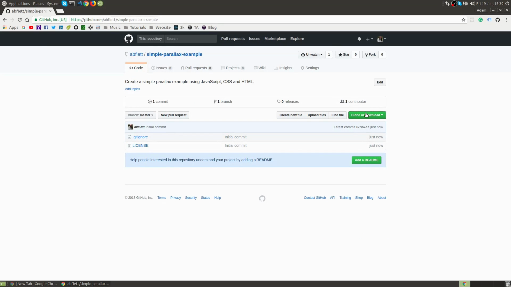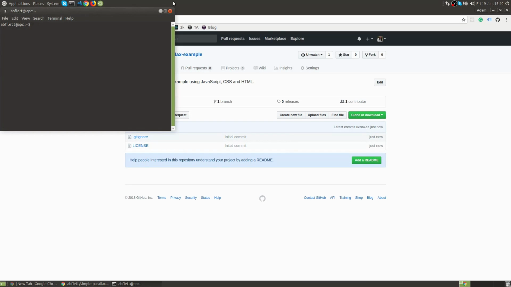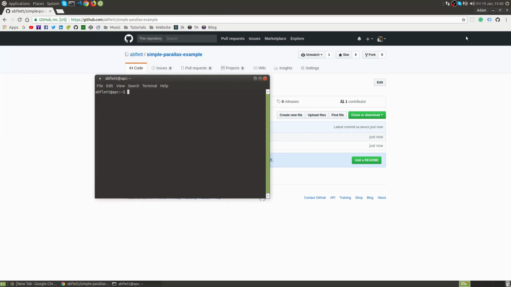Now I just click on the clone button and copy the link that's provided. I use SSH. I recommend everybody else to use it. It makes things a lot easier, and there's instructions on their website on how to set that all up. I open up my terminal and cd into the directory that I want to use, and now I'm just ready to clone it by typing in git clone and then that link that you were provided.